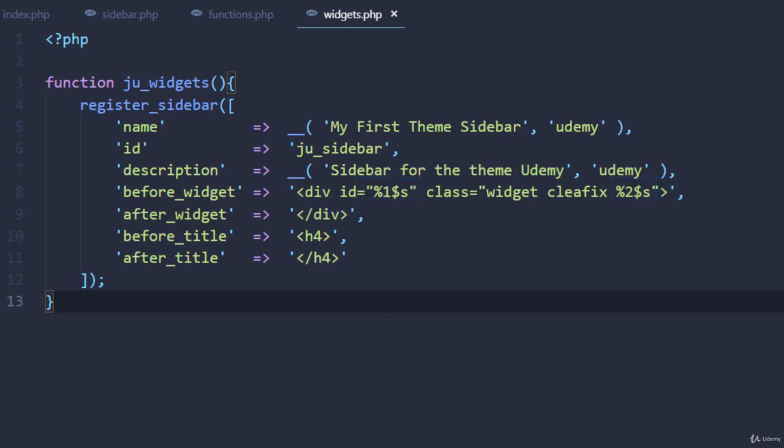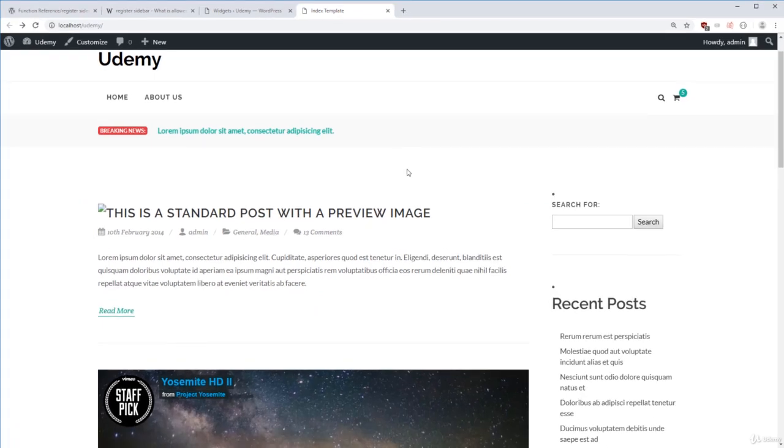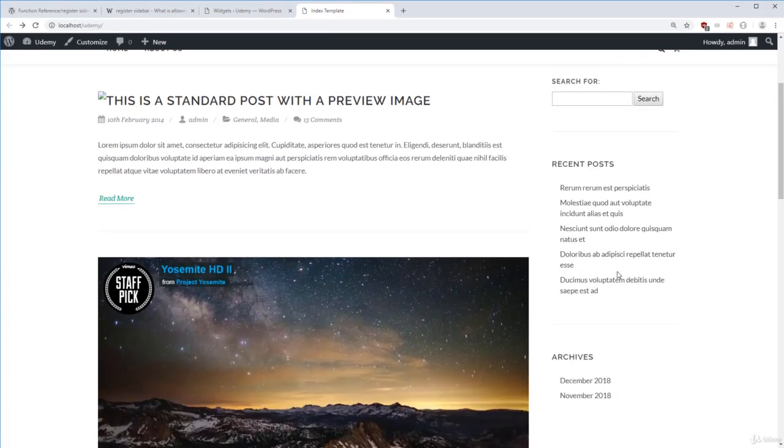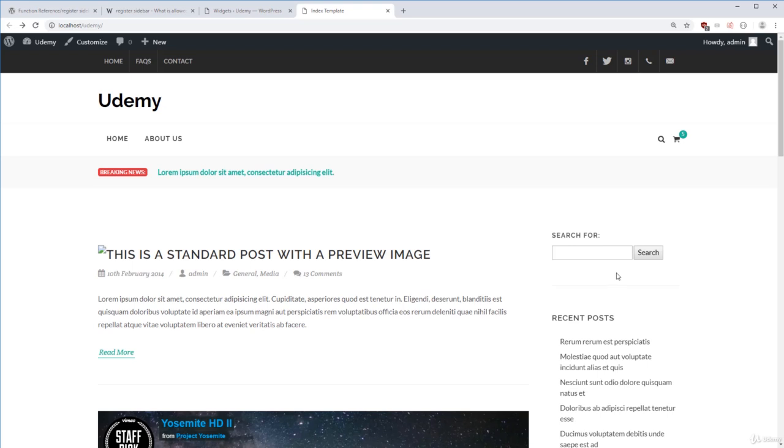Now, let's refresh the home page and see what our widgets look like now. If yours looks anything like mine, then you're on the right track. It's definitely looking closer to the original template, but we still need to make changes.